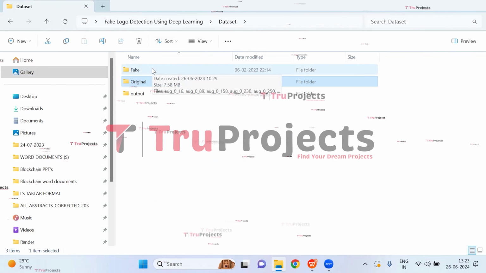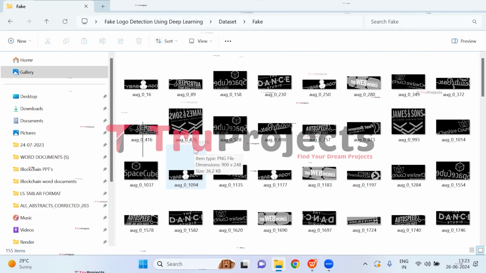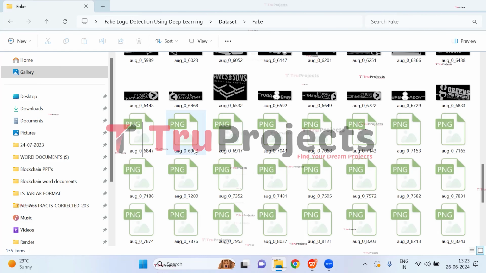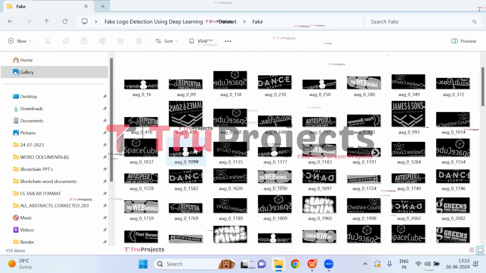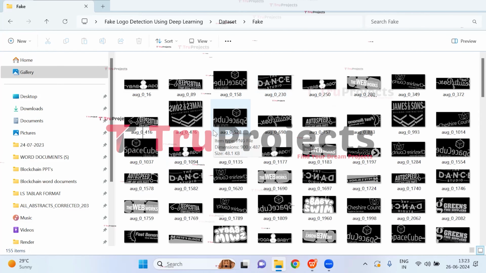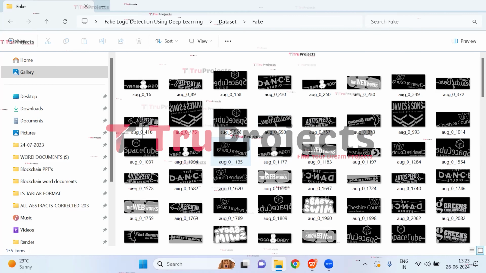In the fake images folder, I have manipulated images, altered through grayscale conversion or other alterations. So we have manipulated original logo images to simulate counterfeit logos.